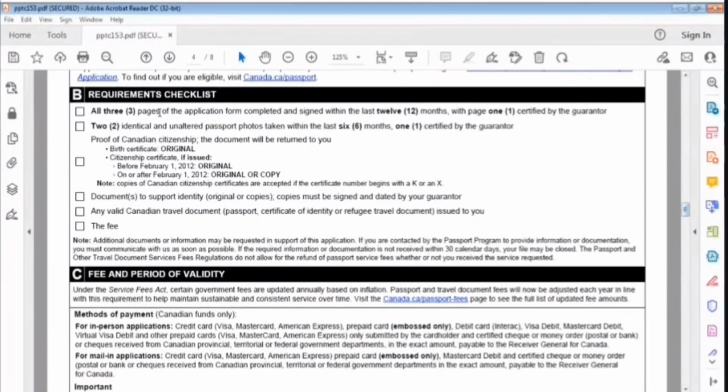Next are the requirements, basically the checklist, of all the things you need to submit with your application. So first is all 3 pages of this application form completed and signed, with 1 page certified by the guarantor. So that's the first page. And afterwards, again, 2 photographs. 1 must be certified by the guarantor. Afterwards is the proof of citizenship. So if it's a birth certificate or a Canadian citizenship certificate, then you need to add a copy of it. Please ensure that your citizenship certificate starts with the letter K or X. If this is the case, then the copy of it would be good enough. If not, then you need to add your original as well.